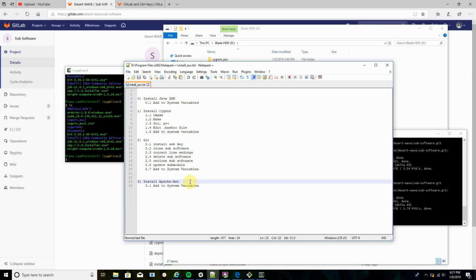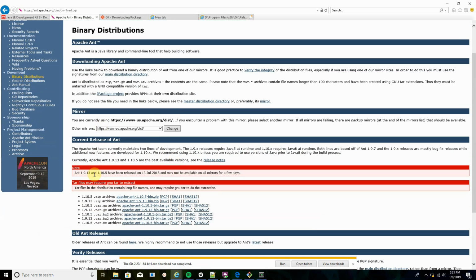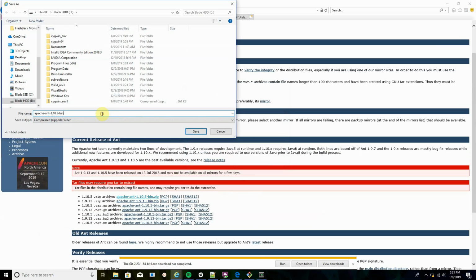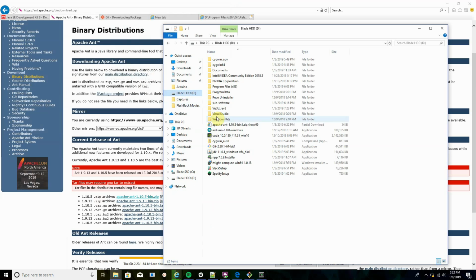Okay, so the last thing that we're going to go ahead and do is install Apache ANT. So I once again went to Google, Googled Apache ANT, and this is one of the first things that comes up, binary distributions. So we're going to go ahead and download the zip file of 1.10.5. So we're going to go ahead and save as. Okay, save. So we're going to wait for that to finish downloading.